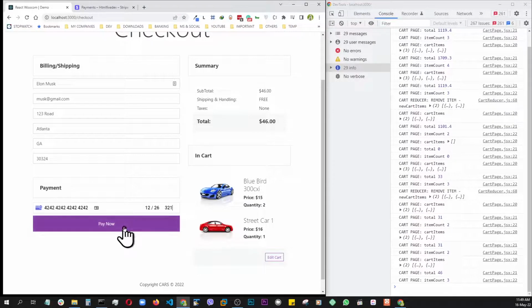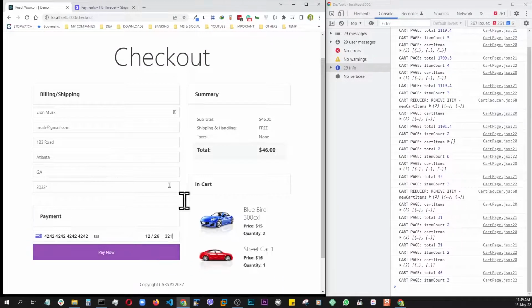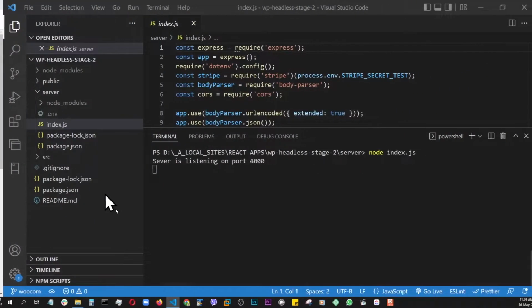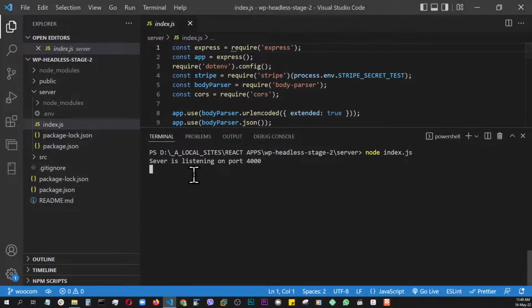Now if I hit this, we will actually finish the transaction by paying via Stripe. But before I click on it, I just wanted to show you something at the back end. As we know, the products are coming from here, and once the transaction is over, we're going to create an order here. And also this is a separate one.